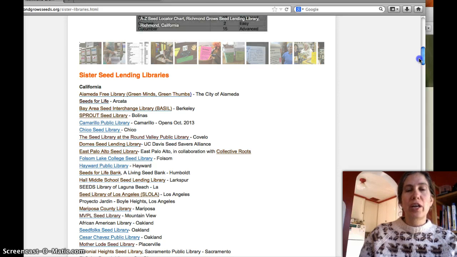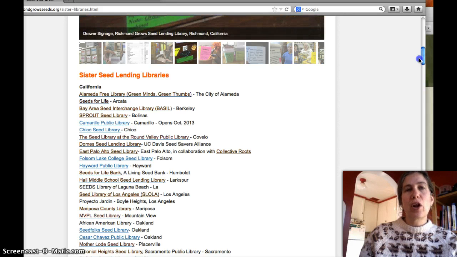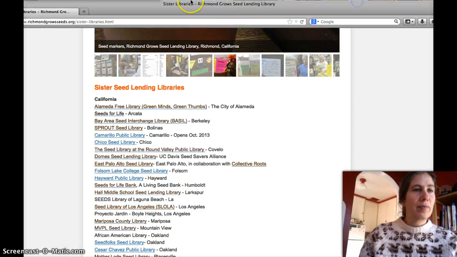So if you are starting a library and you sign up for the seedlibraries.org social network, I will probably be contacting you if you mention you're opening a seed library, and also let you know if there are other ones in the process in your area. So know that there are options out there.